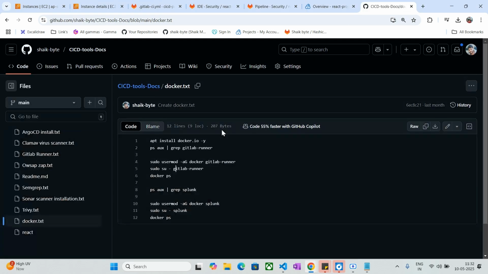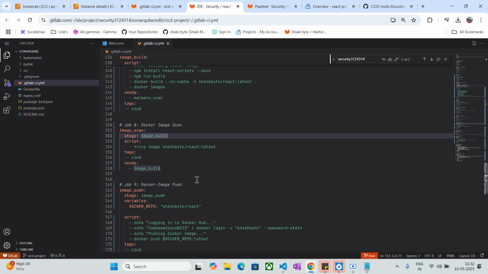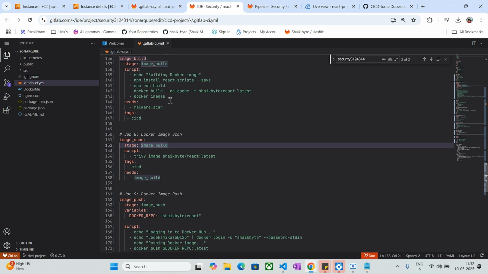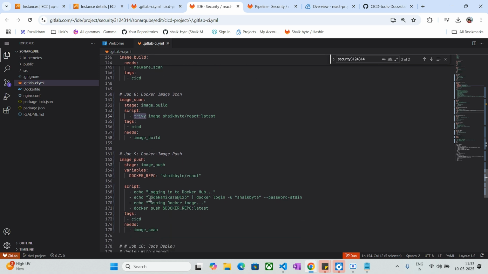So now let's go and enable these jobs. I just uncommented it, and here I have configured a few commands which you already know, building the Docker image, and this is the command we need to use to scan the image with Trivy. And here, first I have configured my Docker Hub password and the login of the user shakebyte. This is my username and password, and I'm pushing to the Docker repo with the help of this Docker repo local variable in the job.